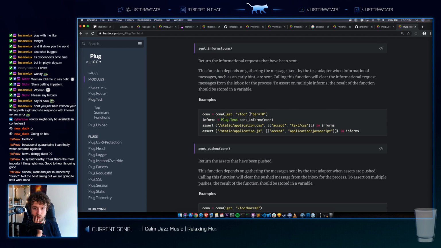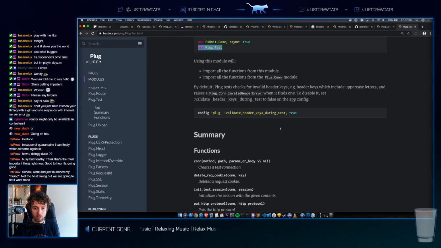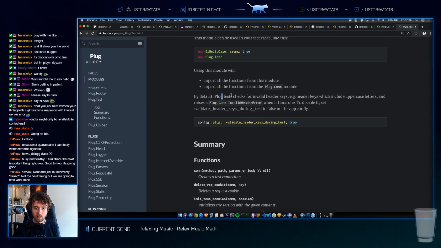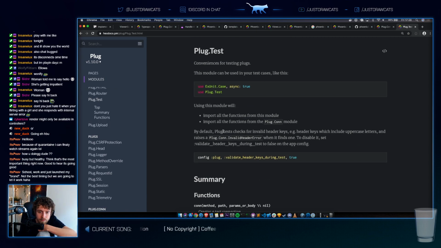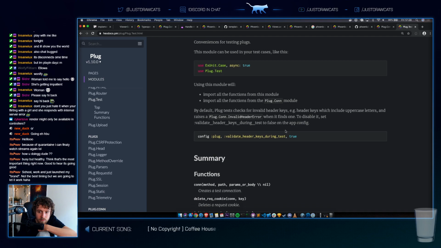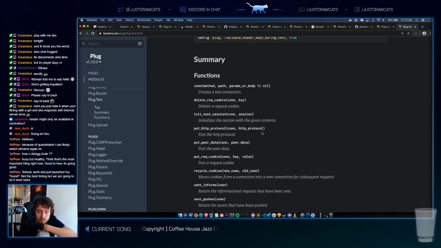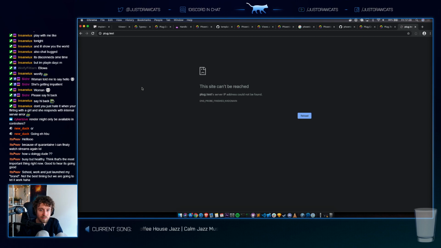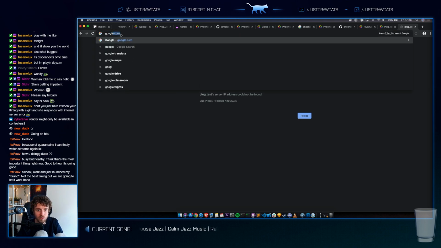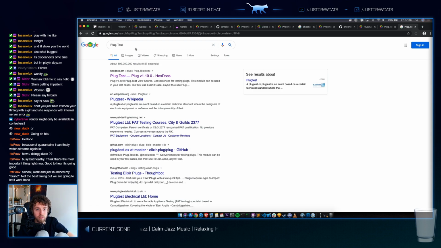Con get this informs plug test send informs. I don't know what that does. How does this work? Validate header keys. By default, plug test checks for invalid header keys. Example header keys, which include uppercase and... what the fuck? What is this for? Oh, it's tried to reach this Google plug test. Elixir.